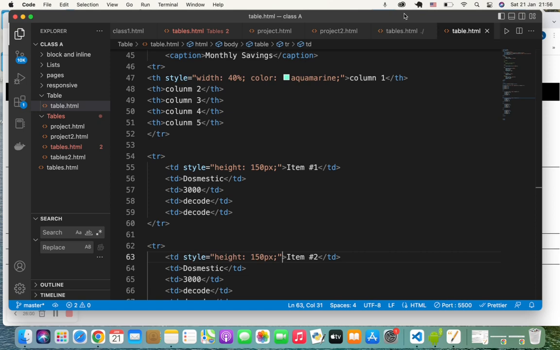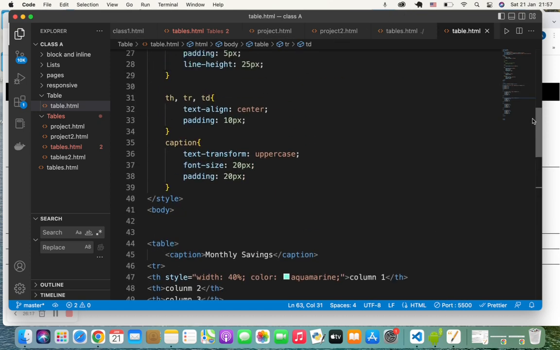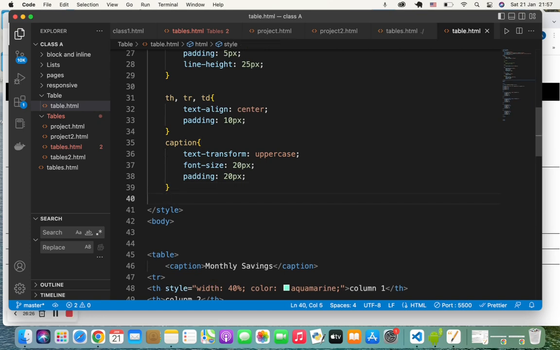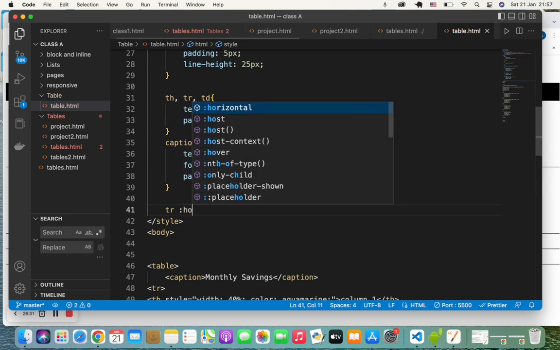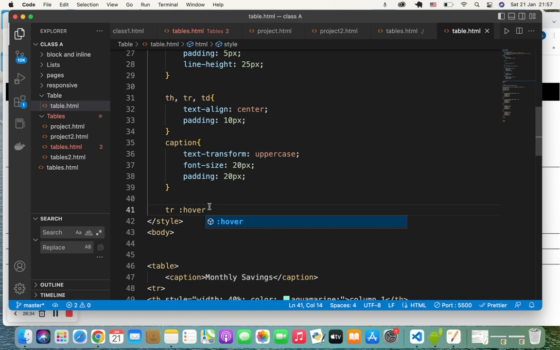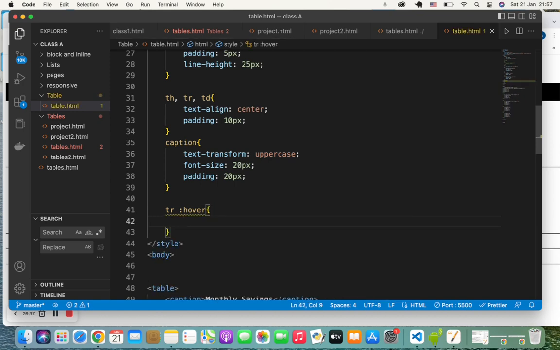Let me just check. Okay, and you can also hover over it. What we want to hover over is TR, the table rows. So let's put TR hover. Let's hover over it. Let's give it a background color.